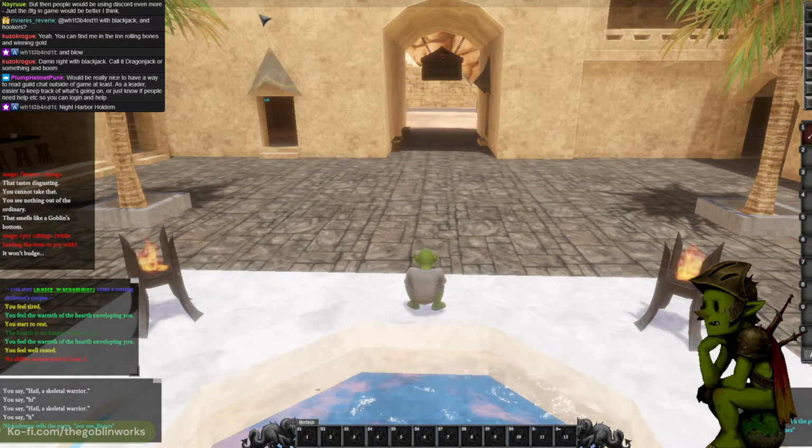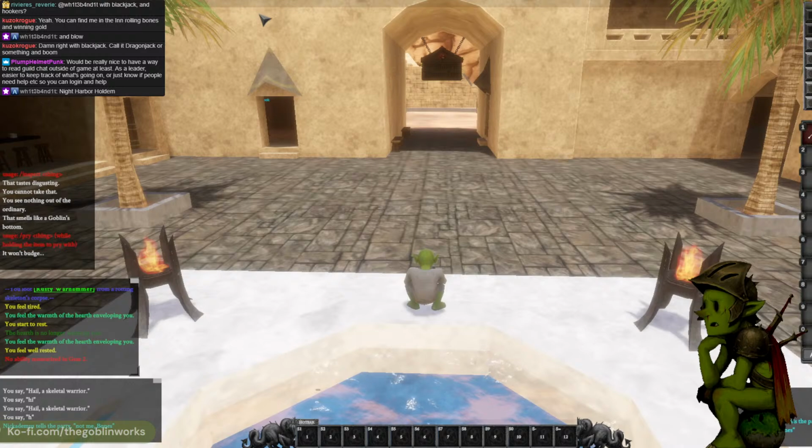Would be really nice to have a way to read guild chat outside a game, at least as a leader. Easier. Yes, 100%. I agree with that.